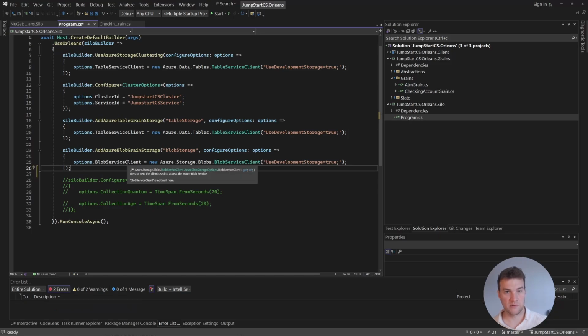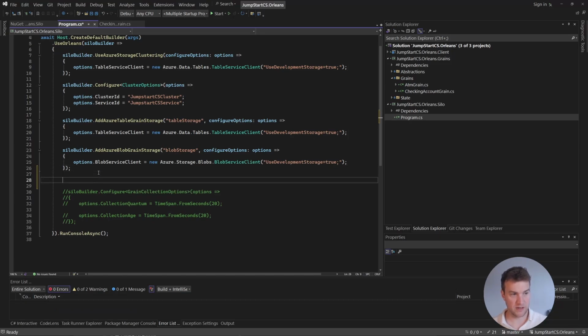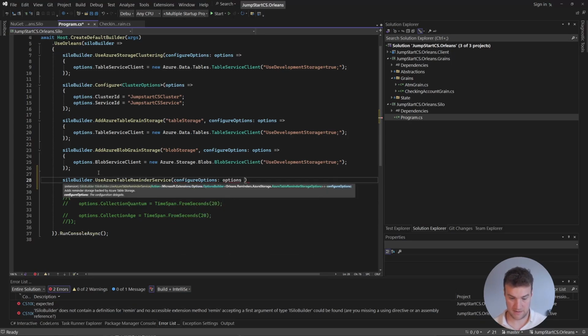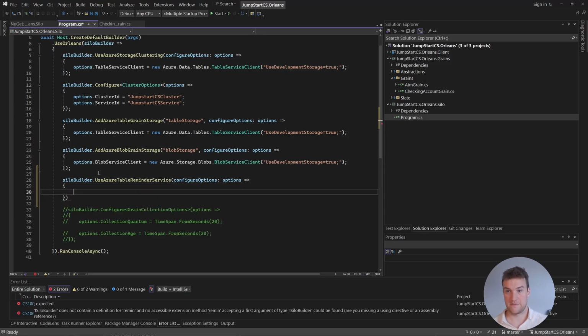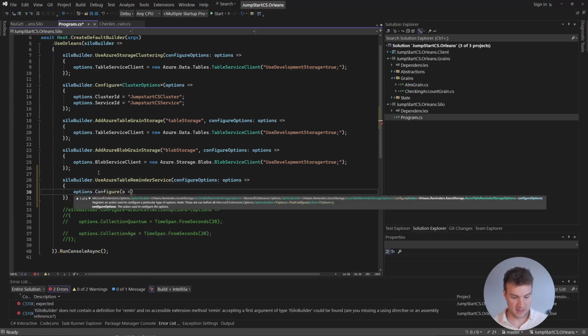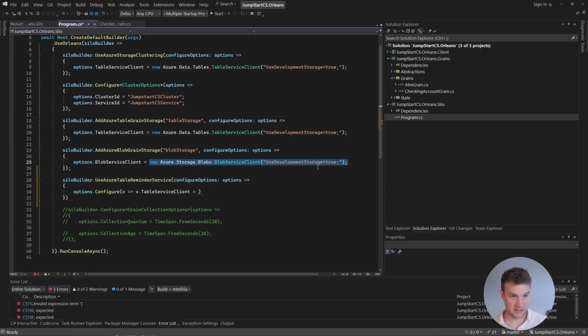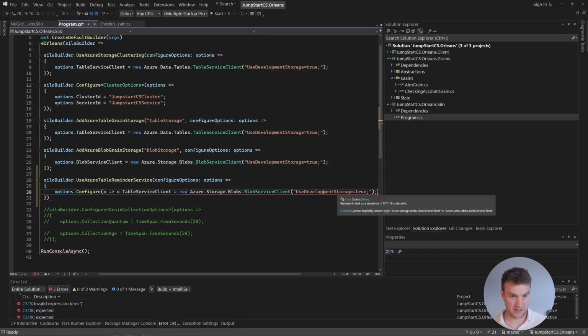And once we have that package installed, we just want to configure to use it in our Program.cs in our silo. So we do silo builder, and then use Azure table reminder service. And we want to go configure options, and then in this func, we want to say options.configure. And in here, we want to set our table service client equal to the same table service client that we've been using, the development connection string.